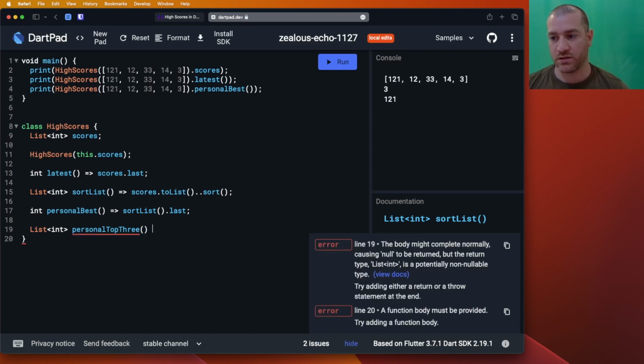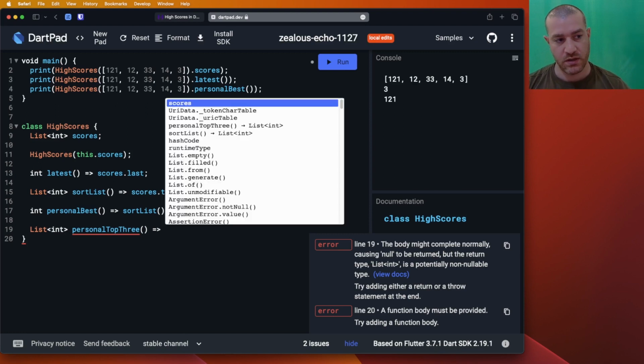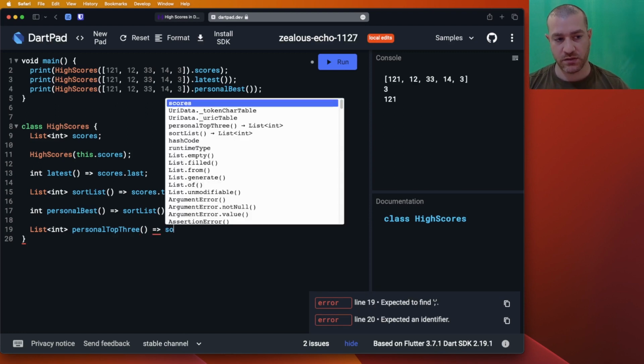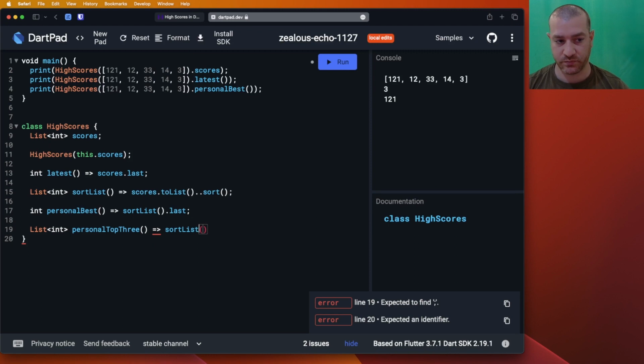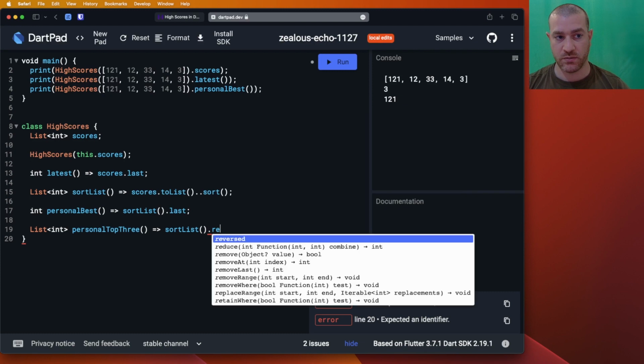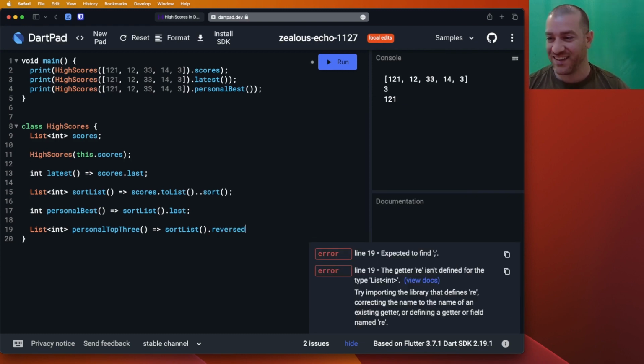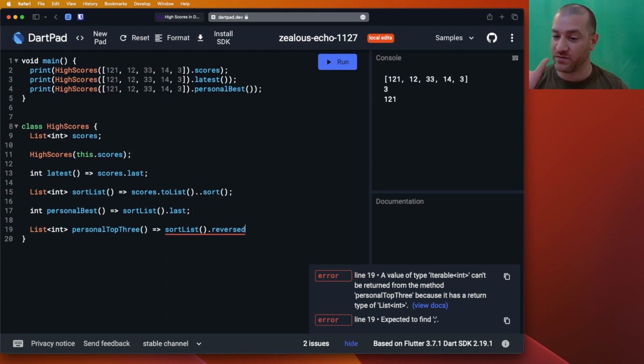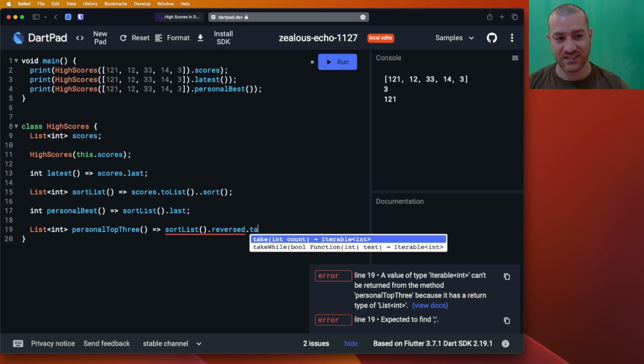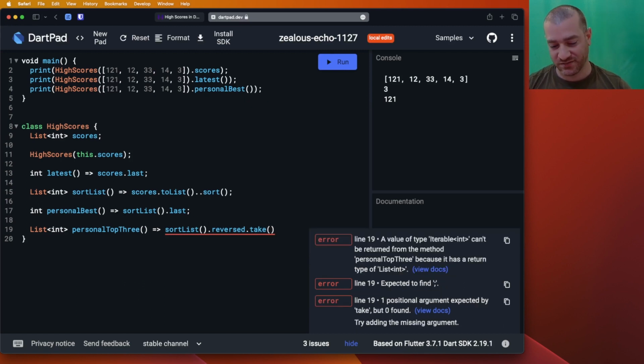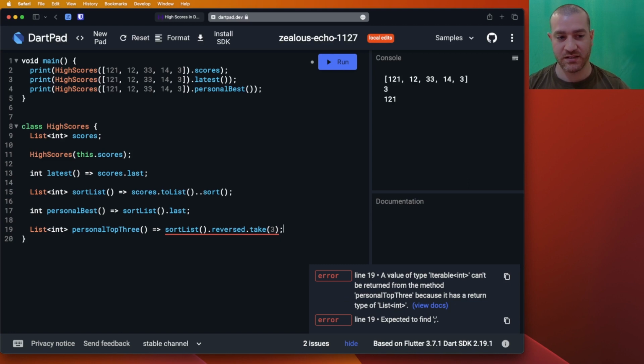Cool. So what did we say? We said that we need to take the sorted list, right? So now we have this list sorted. We need to reverse it somehow, right? There's a method called reversed. And then we need to take the first three. How can you do that? Dot take. It's like speaking English. It's that easy.